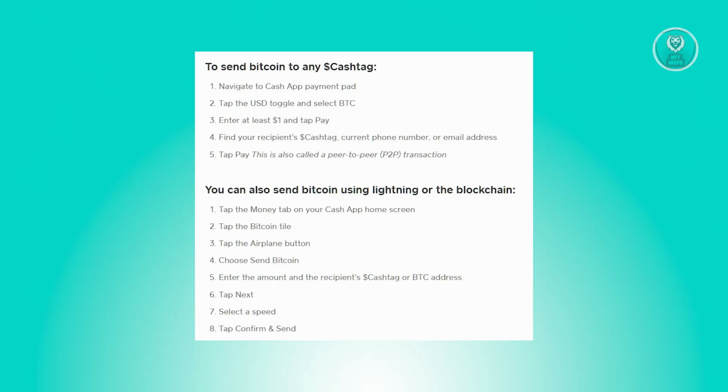Alternatively, you can send Bitcoin via Lightning or the blockchain. Access the Money tab on your Cash App home screen, select the Bitcoin tile, click the airplane button, opt for Bitcoin, and enter the amount and the recipient's cash tag or BTC address. In this case, you need to get your BTC address from your Binance account. From there, click on Next, choose a speed, and then click Confirm and Send.